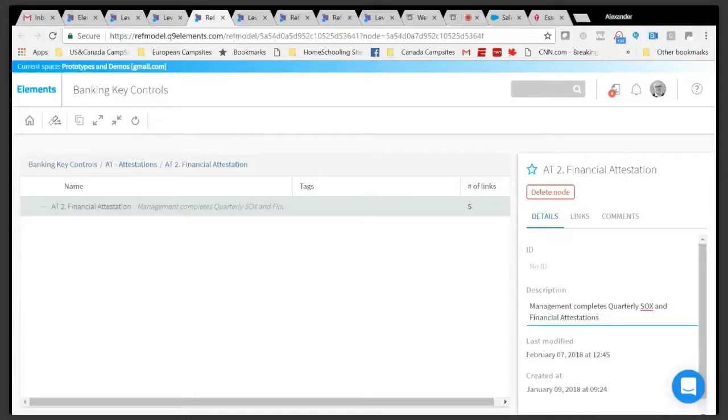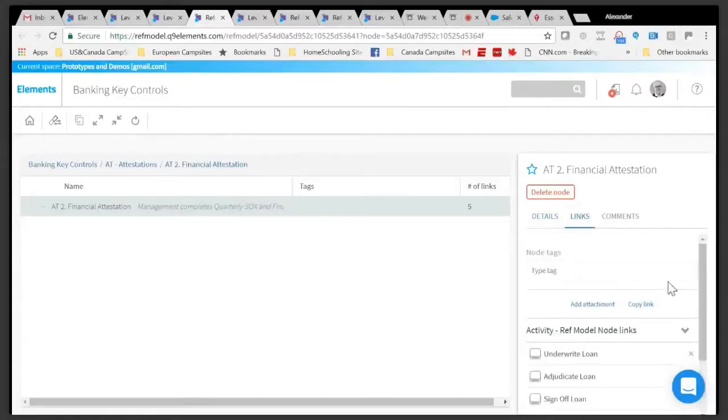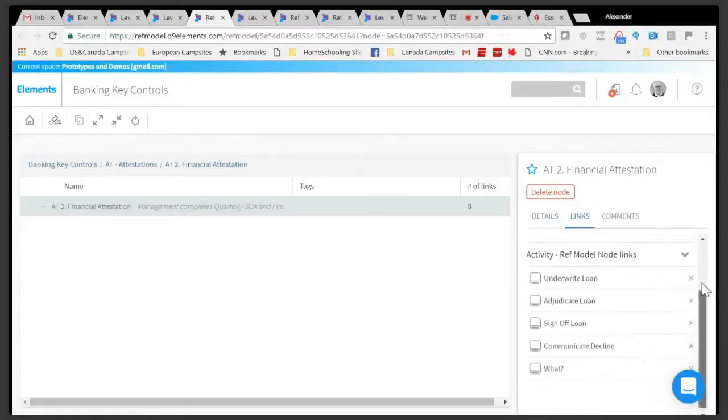But here's where centralized controls become really valuable. When you upload your centralized list and you get a control like this, a financial attestation, if I'm managing this control, I can click on this links button and see everywhere that I've attached this specific control.